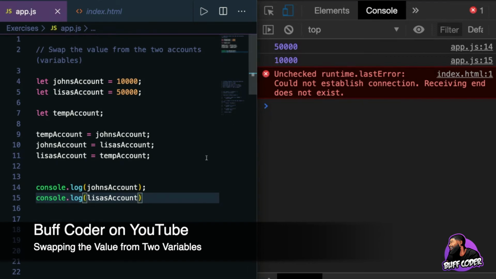To recap what we just went over, we have two variables here. John's account holds 10,000 and Lisa's account holds 50,000. We declared a variable called temp account and assigned it the value of John's account, which was 10,000. Then we took John's account and assigned it the value from Lisa's account. Next, we took Lisa's account and assigned it the value from temp account.